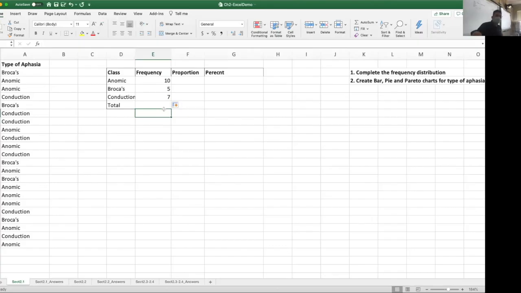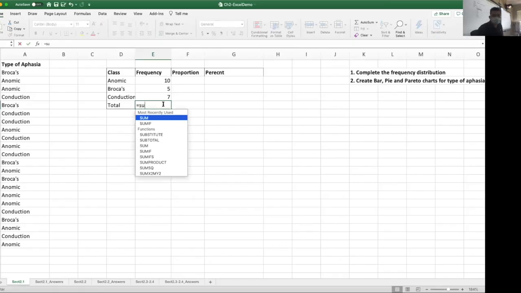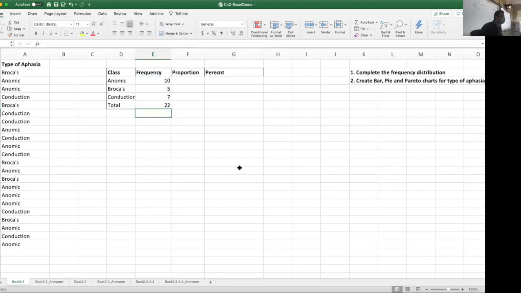Okay, how can we find the proportion? To find the proportions, you need to find the total. The function for the total, you don't have it here, but it's the sum function. So the second function you need here is the sum function. Start with equal sum, open the parentheses, and then select the cells you want to find the sum of, like this, and then enter. So you have the sum, as you can see, 22.